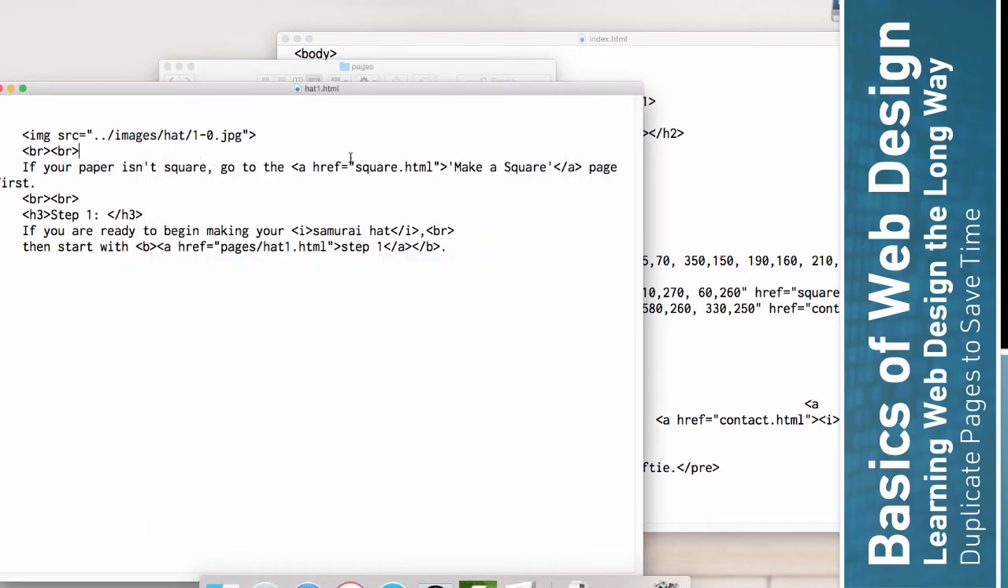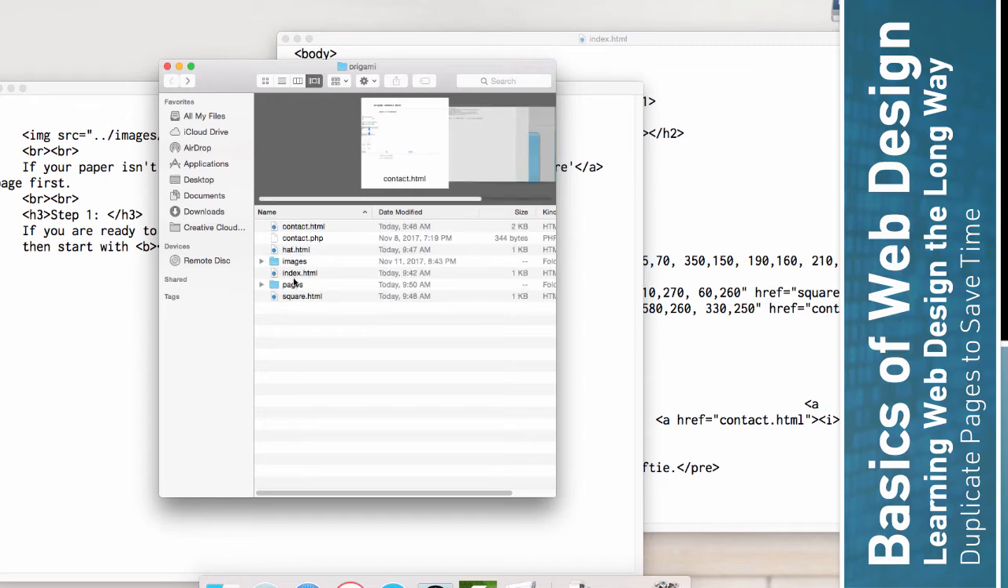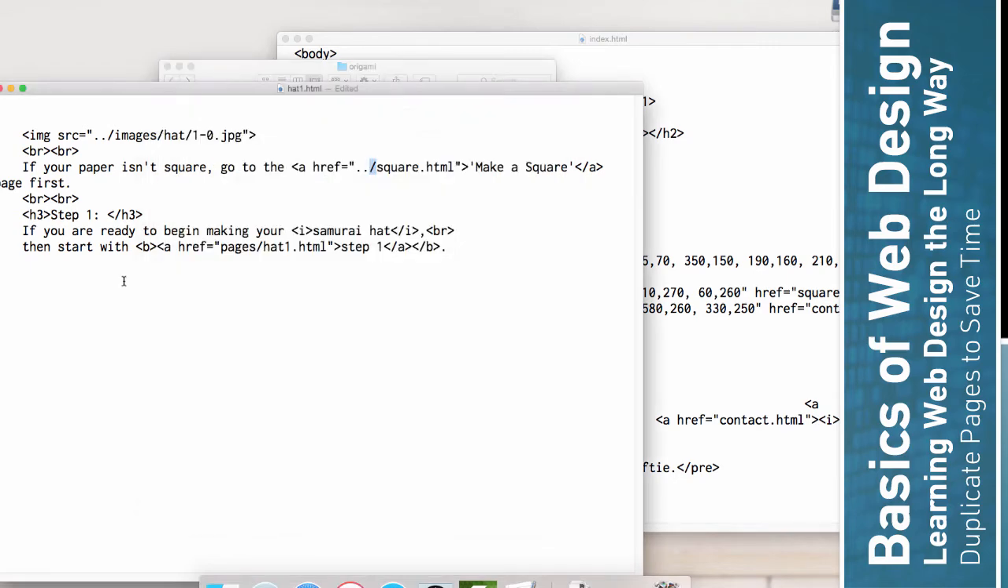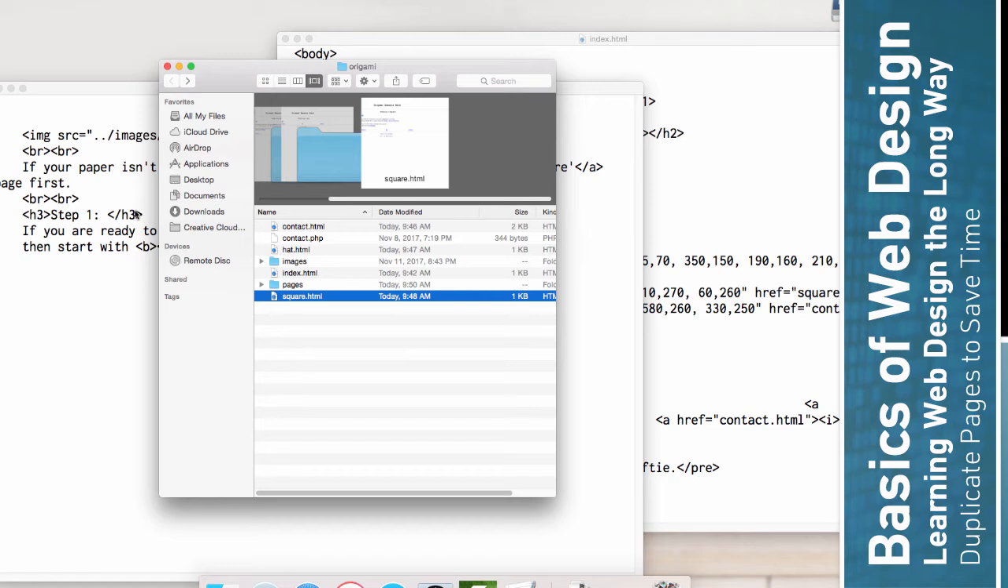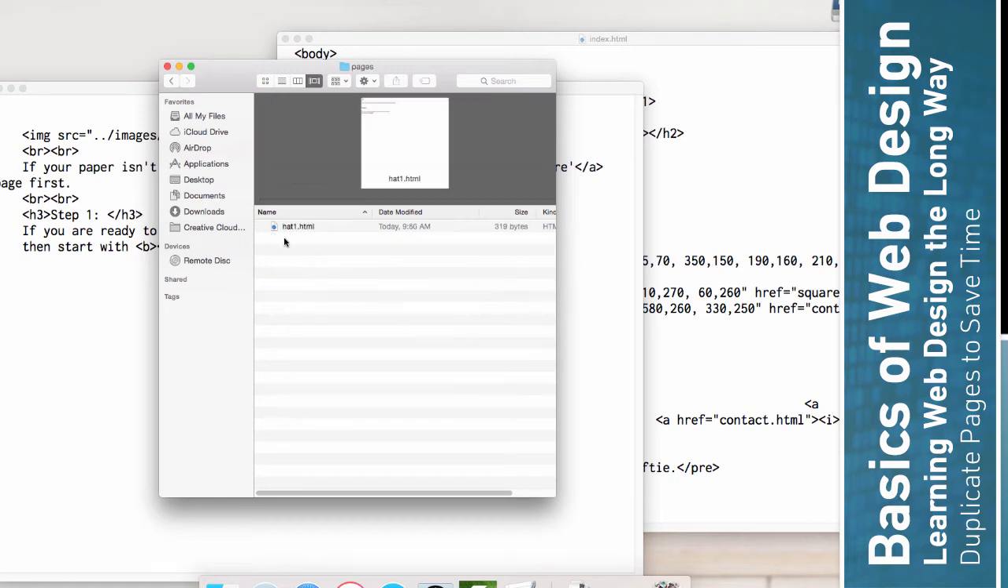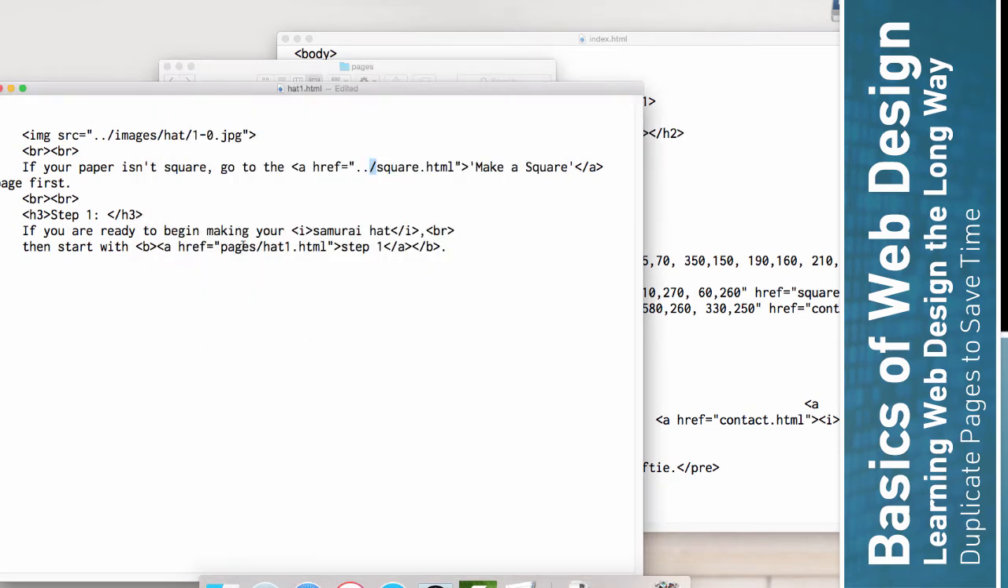So I have a few things to fix. So like this won't find the square page either. I need to add in the dots and the slash here, so that way it looks in the folder above for that square.html file. So I'm going to more or less do the exact same thing in this pages folder for each one of these pages. And I'm not going to make you watch the whole thing. I'll speed through it and cut some stuff around.